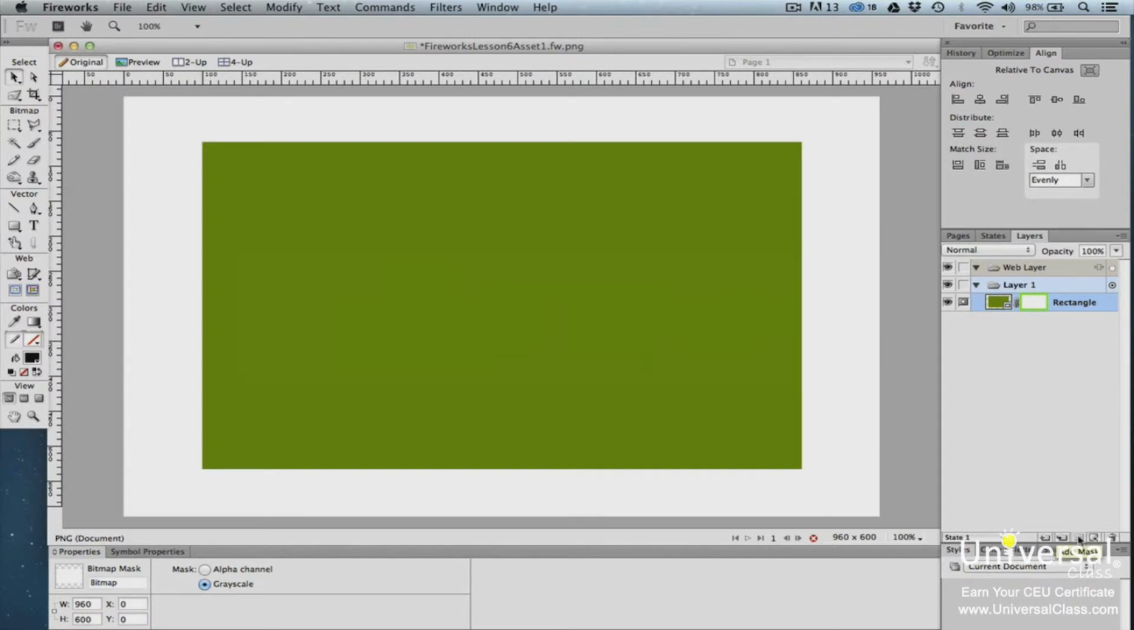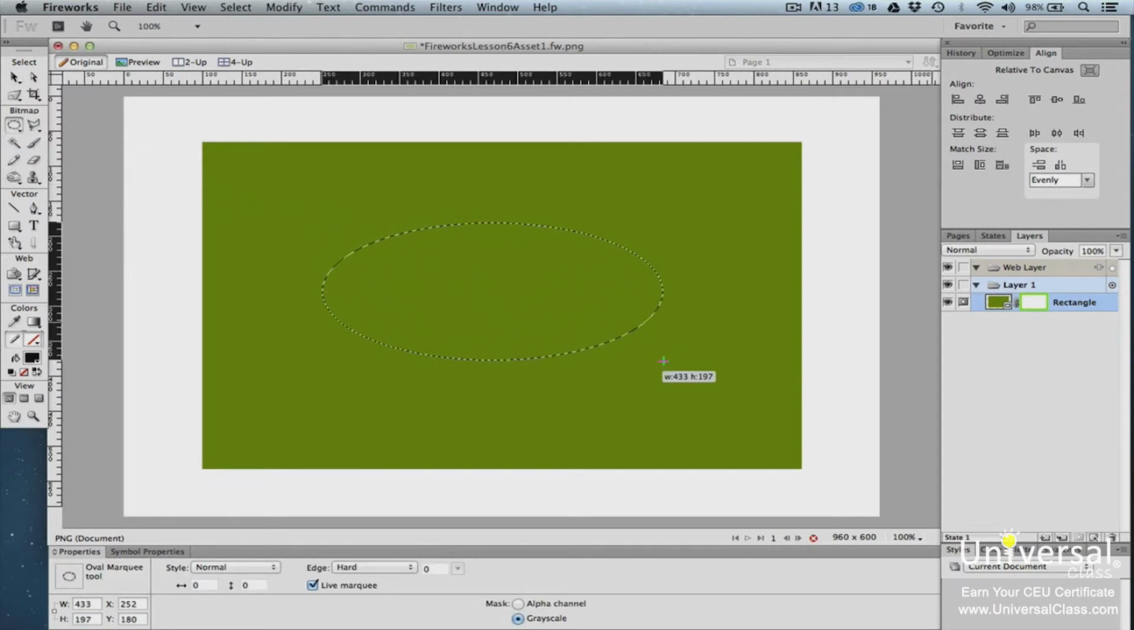Right now the layer is transparent. We know this because it's white. Remember, black will hide the object beneath the mask, white will reveal it, and gray will produce a semi-transparency. Make sure the mask is selected. You'll see a green border around it in the Layers panel when it's selected. Now we're going to go to the Tools panel and select the Oval Marquee tool from the bitmap area. Drag your mouse over the document to create the oval marquee.